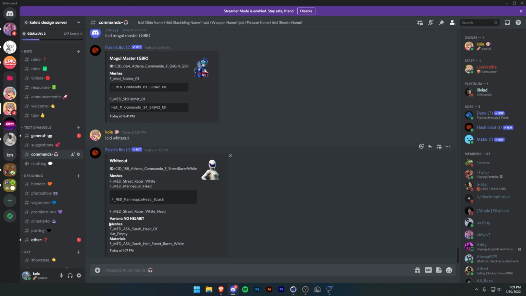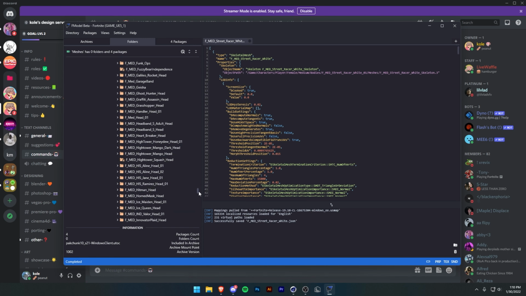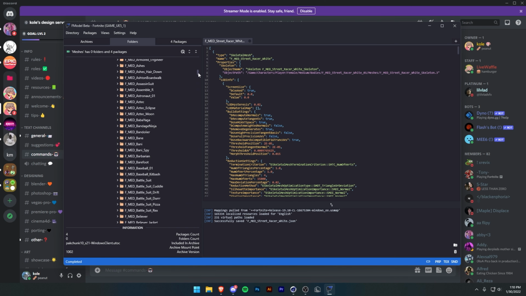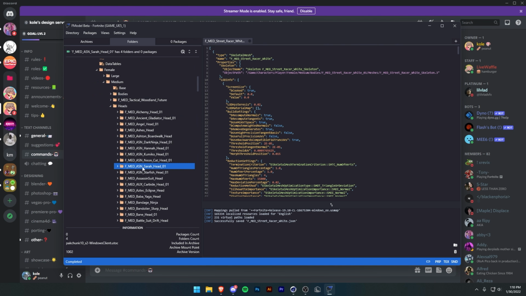And then we have, okay, so now what if you want to port the version with no helmet, okay? Well, you can see we have variant here, no helmet. So you can see that it uses the Sarah head. Now in this case, the Sarah head does have a lot of textures and it's kind of hard to find the mesh. So in my opinion, the easier way, instead of searching for it, is to just go into the heads folder and right here at the very top, Sarah head, and then you have the meshes right there. Then you can export that.